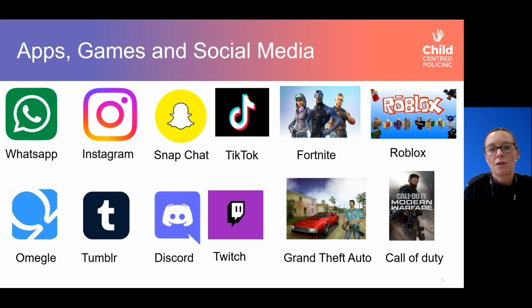So you may recognize Instagram, they have the live streaming function, and you may also have heard of the phrase sliding into DMs. So this means that people that your children don't know can send messages to them. And this is also the same for Facebook and other apps.